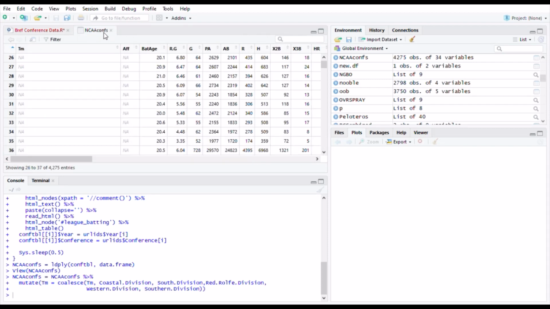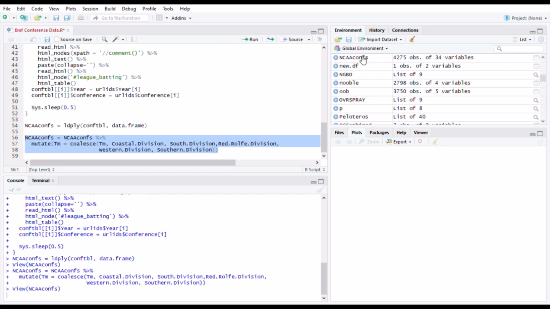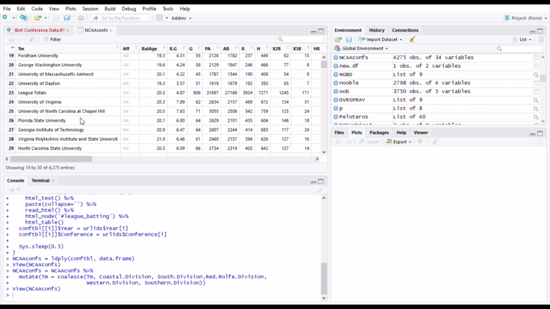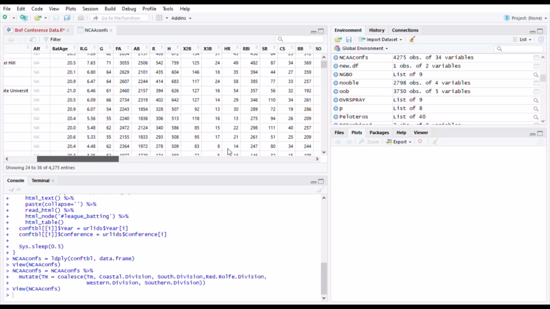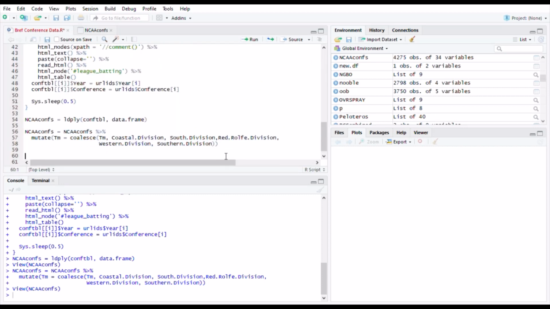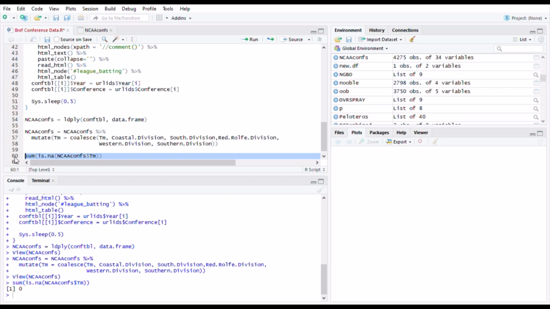Go back into NCAA comps, and you can see those values are imputed. And another way to check if there are still NA values, an easy way to do so is you do sum is.NA NCAA comps, what column we're referring to, just team. And we'll control enter that, and you can see there are no NA values.